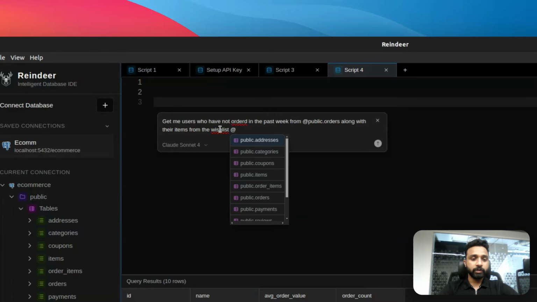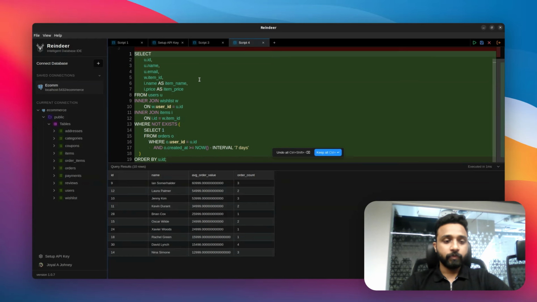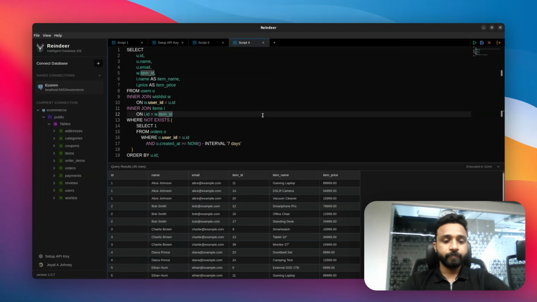You can mention the tables using @ and then type in your table. This is going to give you more precise control over the requirement, and also the query. So I got the query. Let's execute this one. See, I got the data as well.